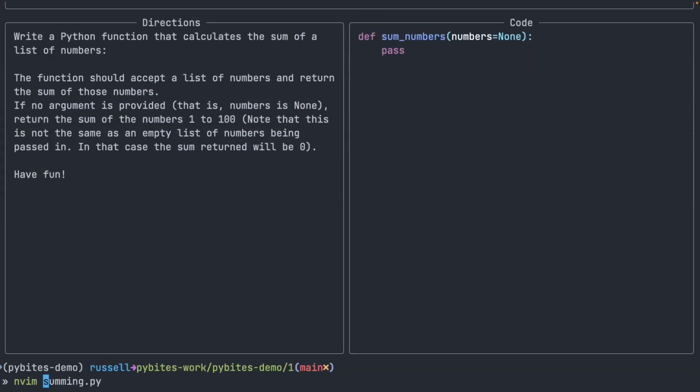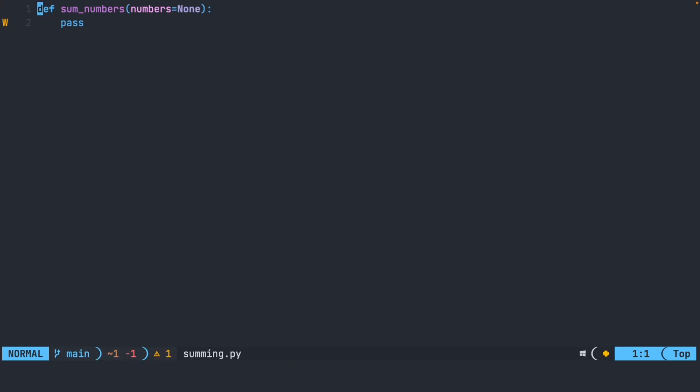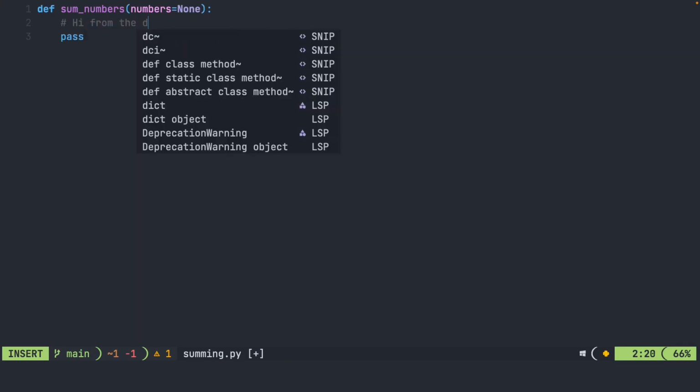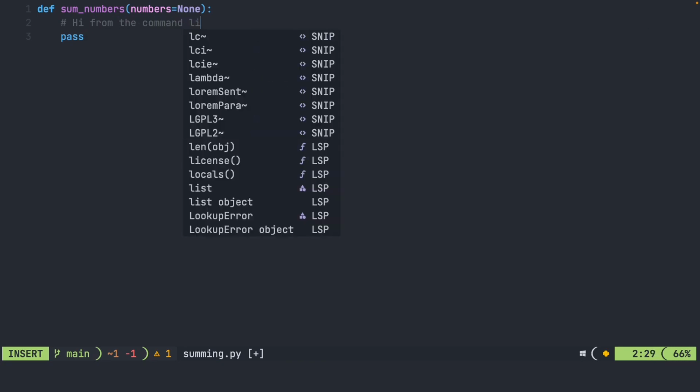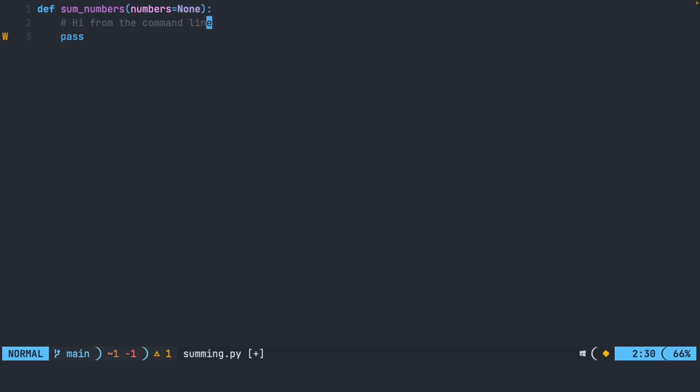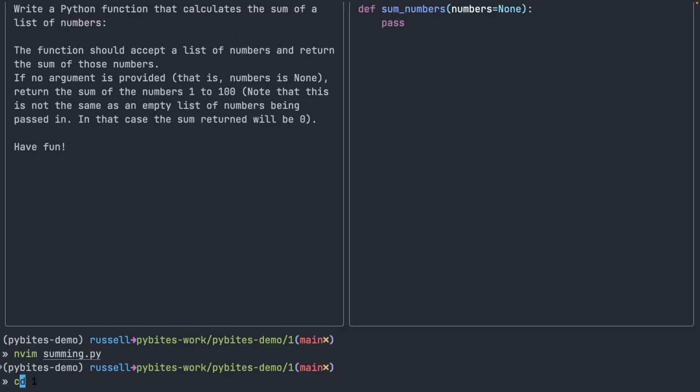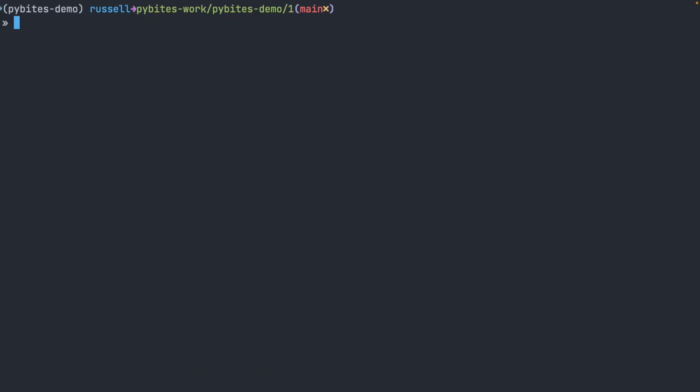At this point, you would fire up your favorite editor. I like NeoVim, so that's what I'm going to use right here. And we're going to solve this byte, right? So you're working on stuff, and I'll just leave this little comment here. Hi from the command line. All right, so let's pretend that we solved it, clear up some space.